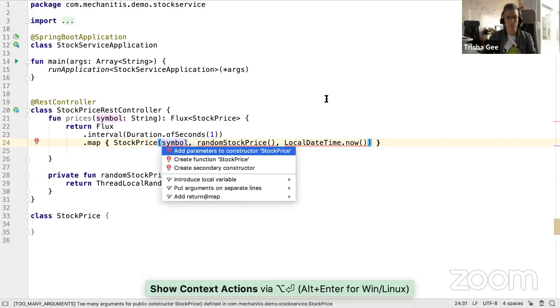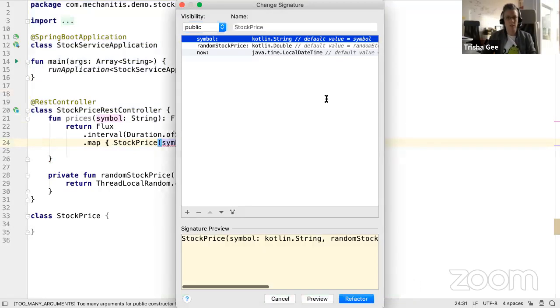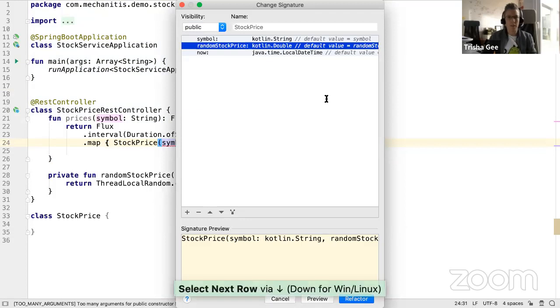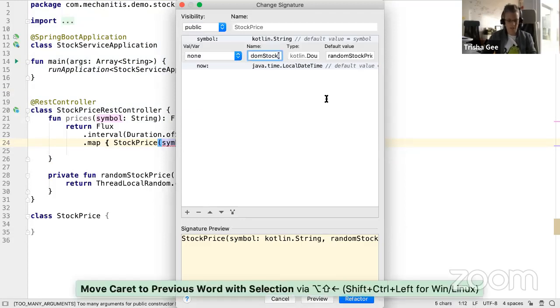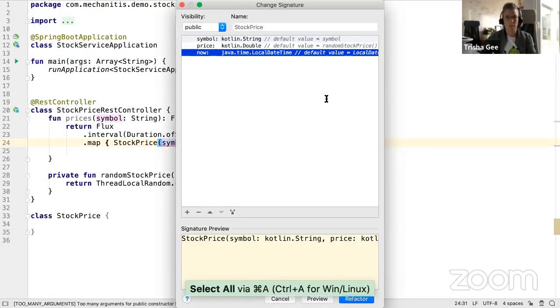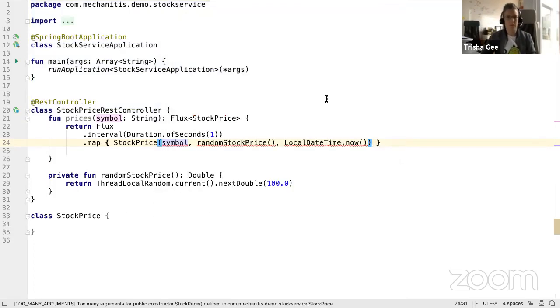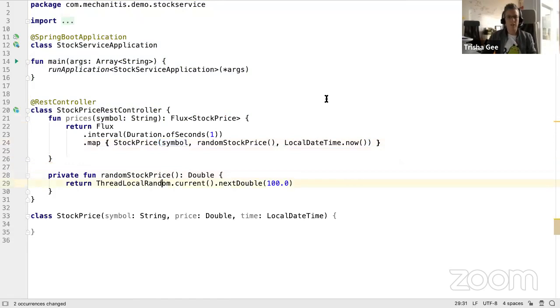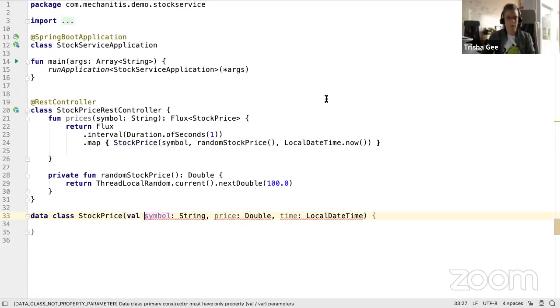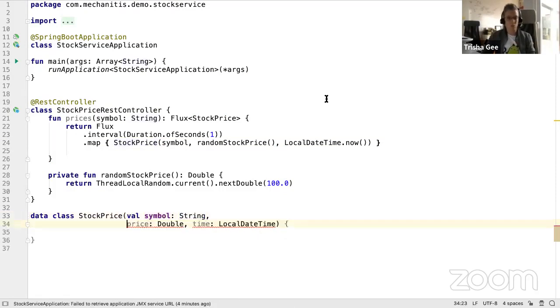And then what I can do is create the constructor that I want in my stock price. So I can add these parameters to stock price. Just get IntelliJ IDEA to do this for me. I want to call this price. I want to call this time. So it's created all of those for me here. What Kotlin supports is the idea of a data class. So instead of having to do toString, hashCode, equals, getters and setters, I can just say data class and it will just do all of that for me.